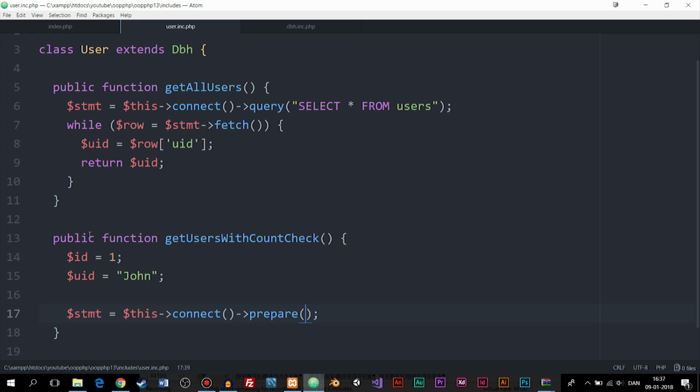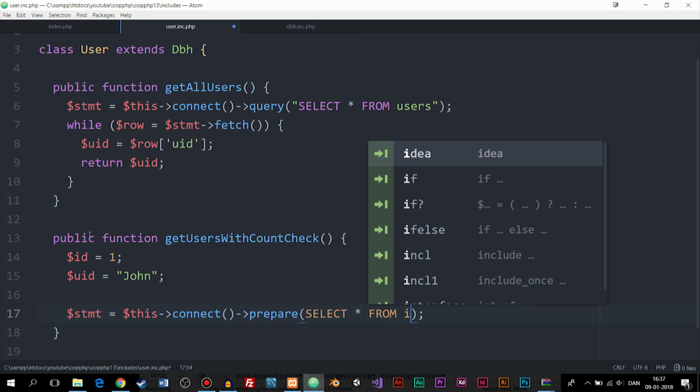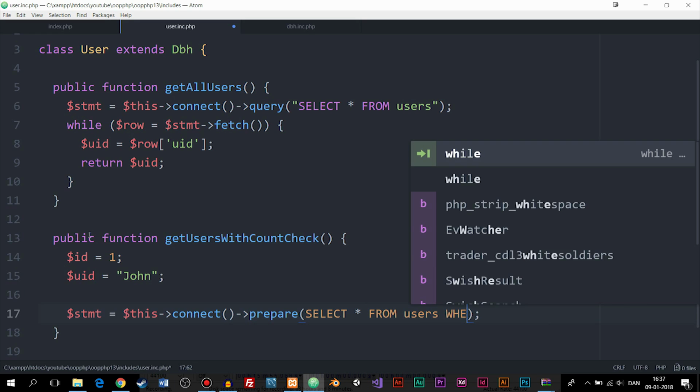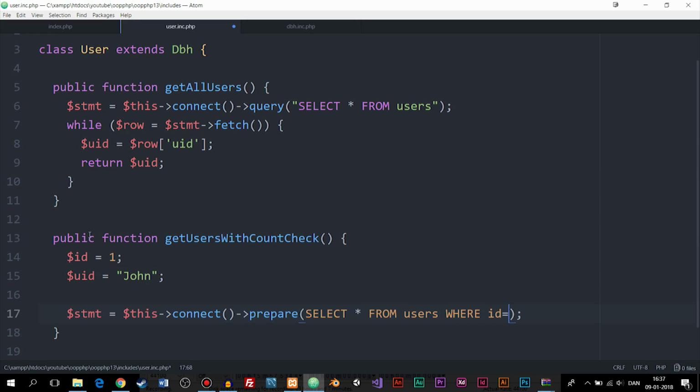So we're going to say select all from users where ID is equal to question mark and UID is equal to question mark. And of course, we do need to wrap this inside quotes. Now the question marks right after the equal signs are going to be placeholders because we're using prepared statements. Again, if you guys don't know about prepared statements, I do have a tutorial that shows how to use prepared statements in my regular PHP course.